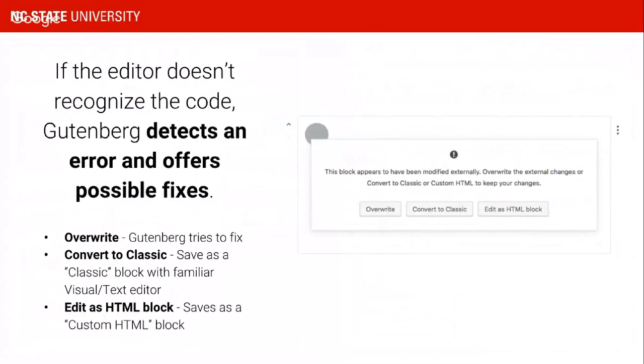Sometimes Gutenberg might see something that it doesn't really know what to do with. That might happen if you yourself edit the HTML, or if the code that you have in the classic editor is something that's very non-standard or unusual. Then Gutenberg will detect that error. It'll ask what to do with this, and it will offer you a few options for how to potentially fix it. The first option, overwrite, is Gutenberg trying to match what you have as best as it can to a block that it knows about.